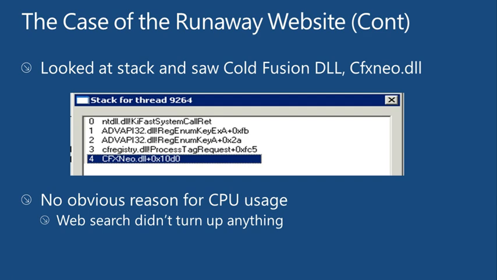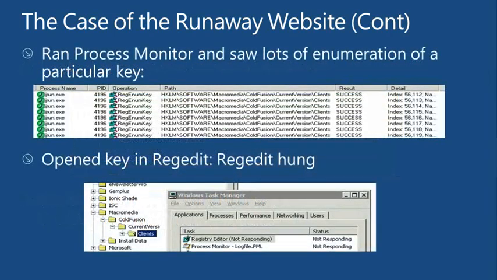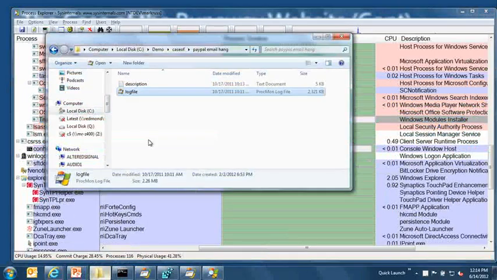He had some clues now, and he turned to what tool now? Let's all say it together. When in doubt... let's do the whole thing. 1, 2, 3. When in doubt, run Process Monitor. That's pretty good. We'll get better by the end. All right, so let me pull that up.